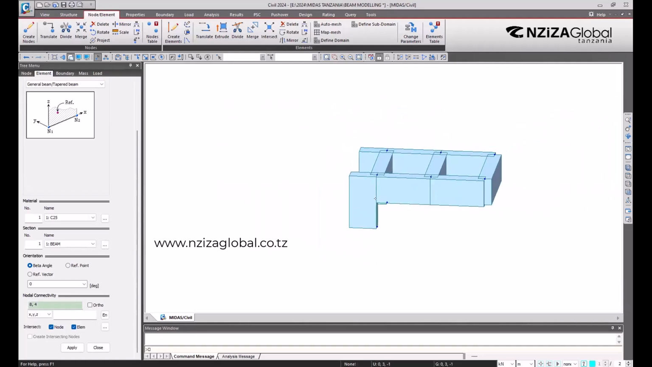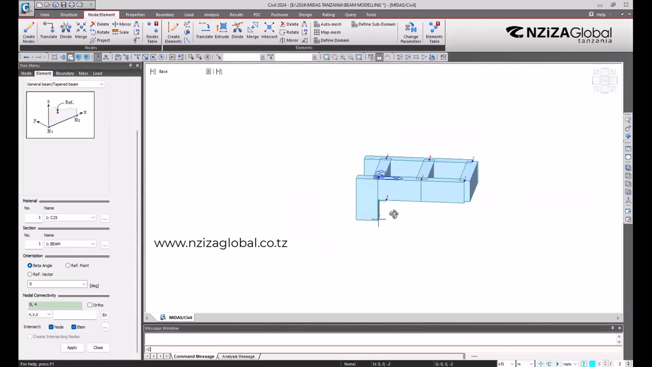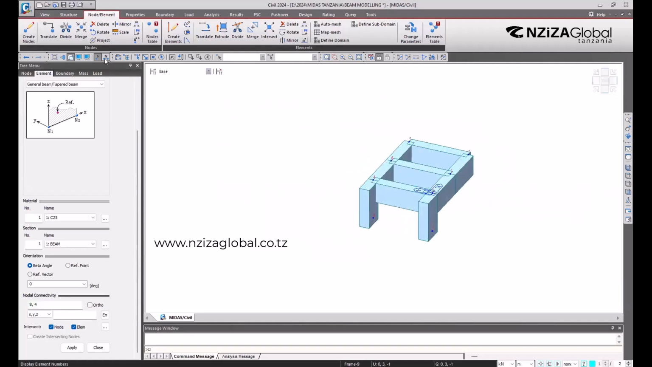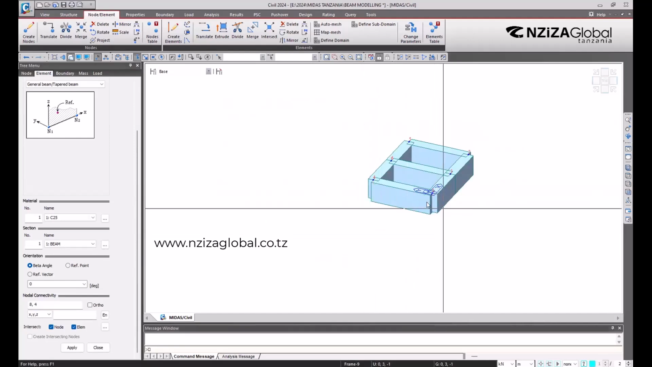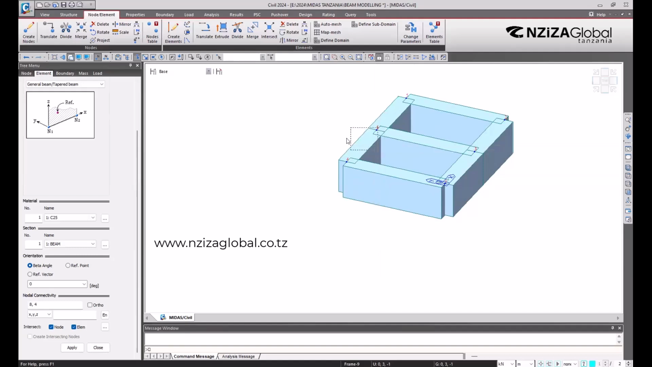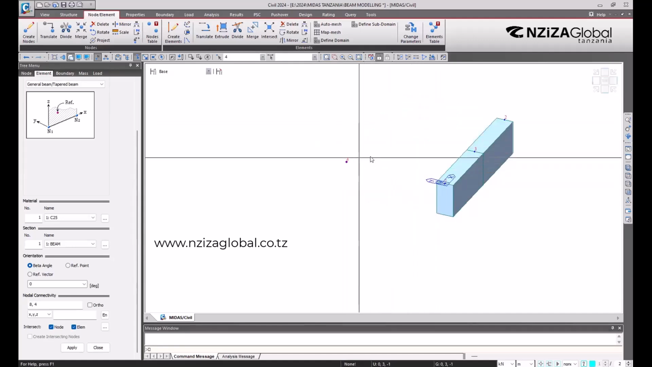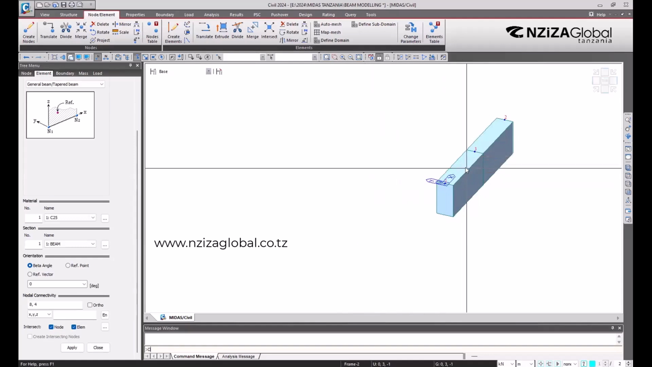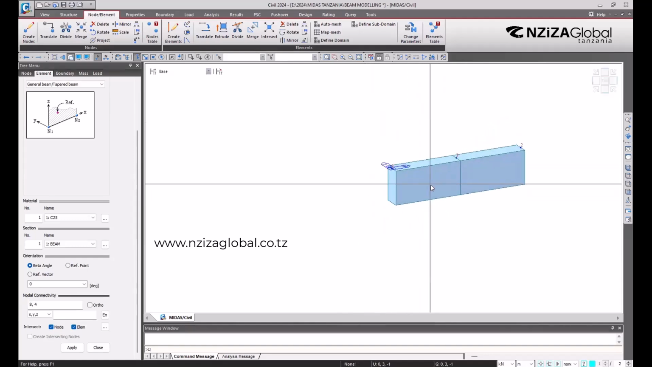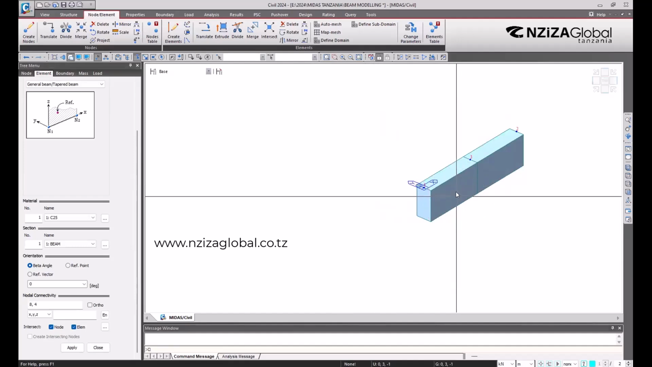Another thing is, let me delete these ones. Let me delete these elements, for example. And this one, all these, let me delete them. Then I remain with this one, this member, the previous one. Okay?